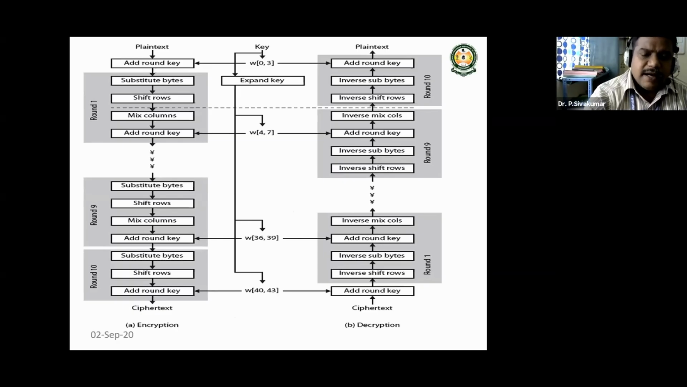Decryption is again the reverse side operation. First add round key, but the key is also in the reverse process for decryption. Again, for 9 rounds we perform the 4 stages of operation. In the 10th round we perform 3 stages of operation. Finally we get the plain text. So this is it.